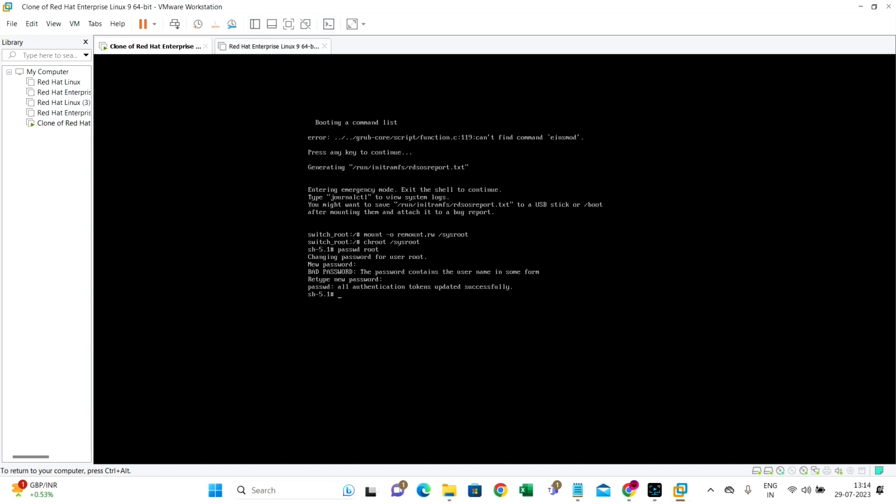Now what do we have to do? Let's check the SELinux status. Okay, now SELinux is in disabled mode. Don't need to do anything. Now just create a hidden file named .autorelabel. This is the file name which must be created here. Give enter.